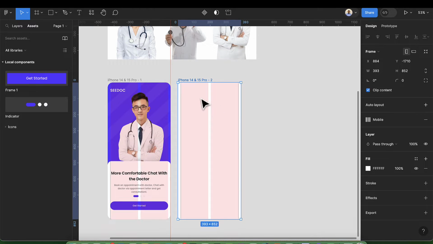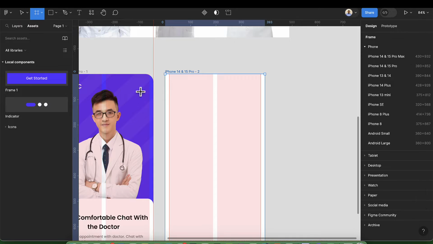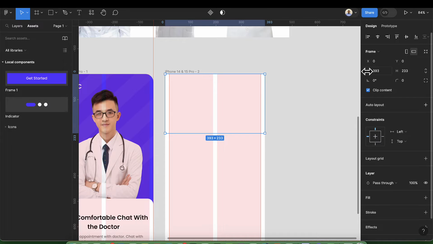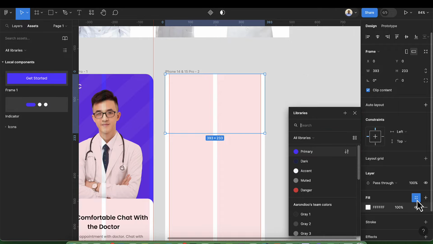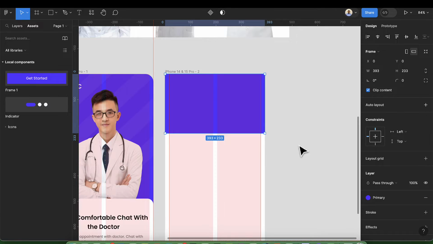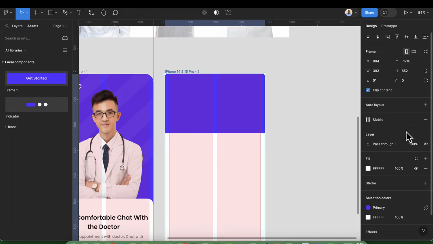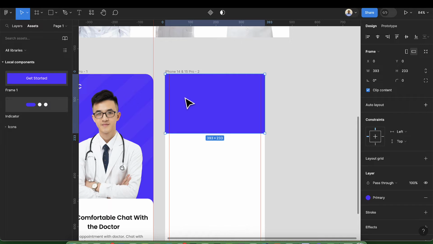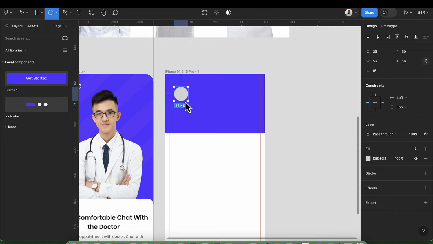Now, the next thing we want to add here is I want to select the frame, but this time I'm going to create a custom frame. Drag this and then drop it somewhere here. And for this, we're going to add a fill to this frame, and it's going to be our primary color. So now let's select this and then hide this grid. After adding this, we're going to introduce another ellipse here. This time, this is going to be the user profile picture.